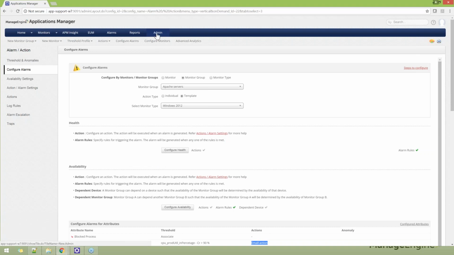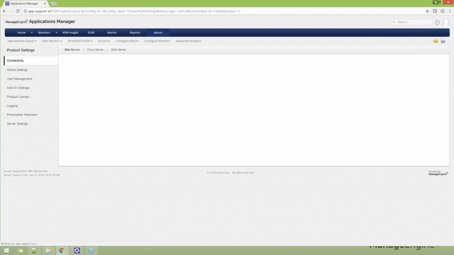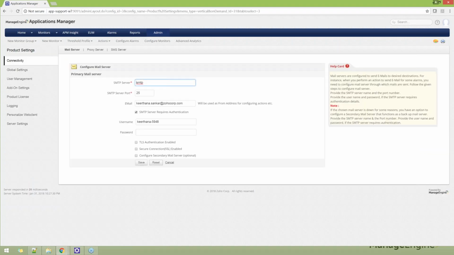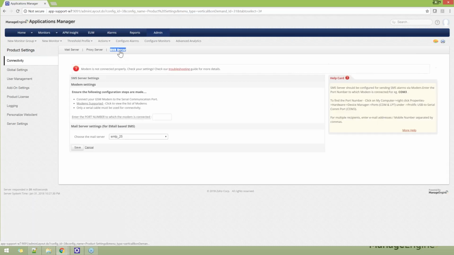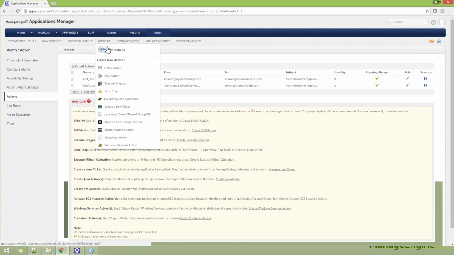SMTP server is configured. For this, click on the admin tab, connectivity. So under mail server, you can provide your SMTP server information. Under SMS server, in case you have a physical modem, you can configure it here. Or otherwise, in case you don't have an SMS modem, but you have an email gateway which has been provided by your ISP, so sending an email to the gateway in turn will trigger an SMS to your mobile number, you can configure that. So you can create actions under admin, actions, or we have a sub-tab called actions, and from here also you can create different actions for your need.